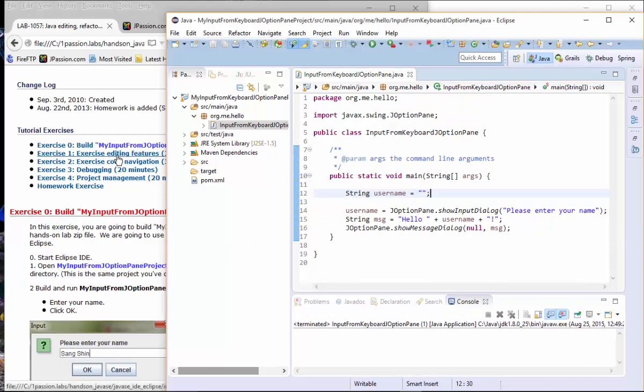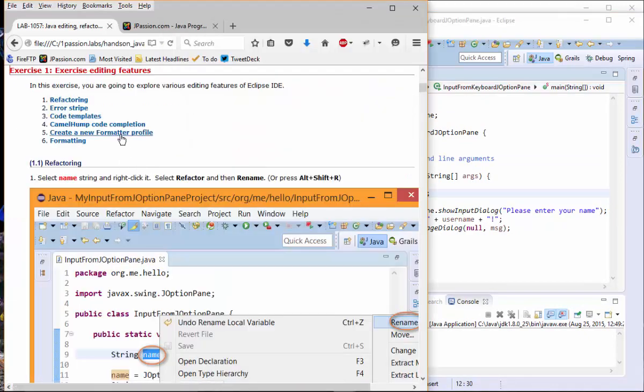So let's do exercise 1. Here we're going to take a look at a few editing features of the Eclipse IDE. We're going to try refactoring of the name, and we're going to take a look at error stripe, code templates, camel hump code completion, and the new format profile, and then formatting.